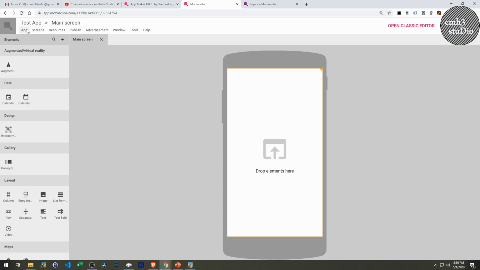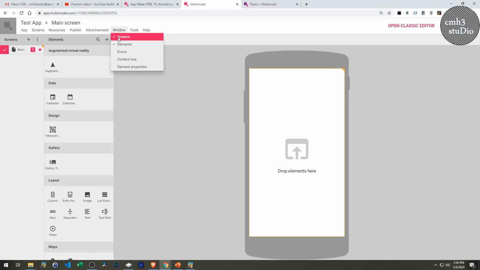And then below it you have all the menu items, and let's go over those because I set this up a certain way that I like. Under the Windows menu item, you've got screens, and if you click on that, you get this column over here, and this is going to show you each screen of the app. When it's highlighted, that means I'm working on that particular screen.